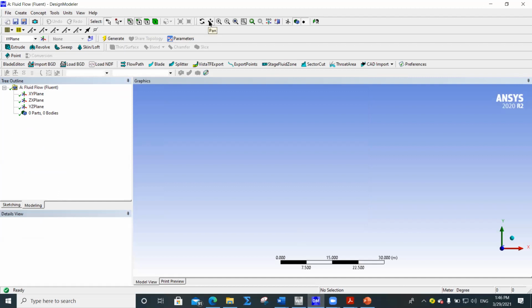Here you can rotate and you can pan, move your model. This is zoom to fit. If your model is very big, then you can select zoom to fit. And here you can set your view, if it is ISO, or you can go here.